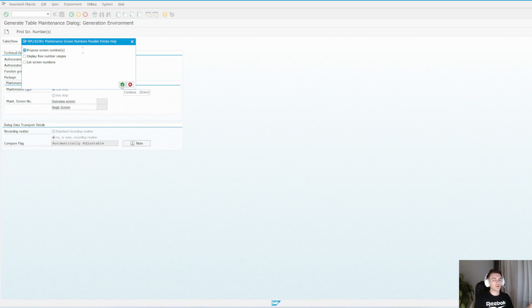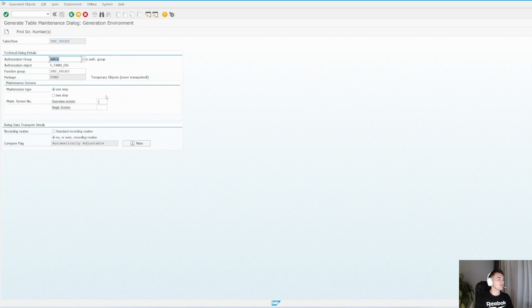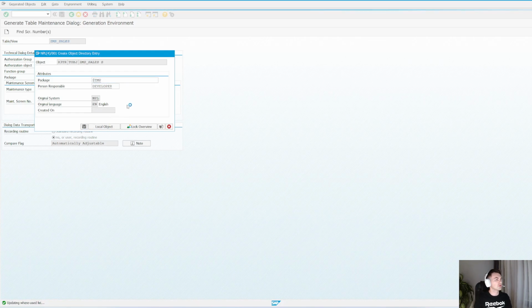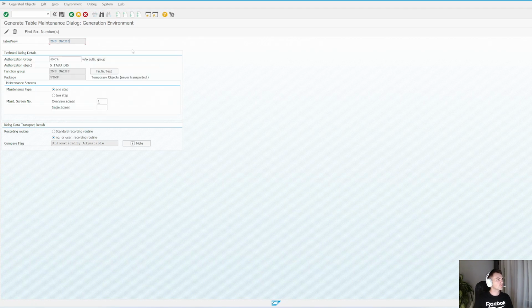So if you've got 5 that are already created, it's gonna give you the number 6. In my case, it's gonna be a whole new function group, so the proposed number is 1. And we just click on create, add them to a package. In my case, it's gonna be just local objects without a transport.